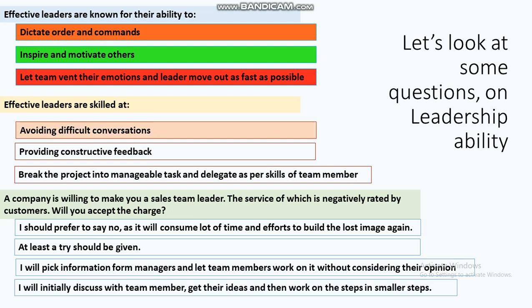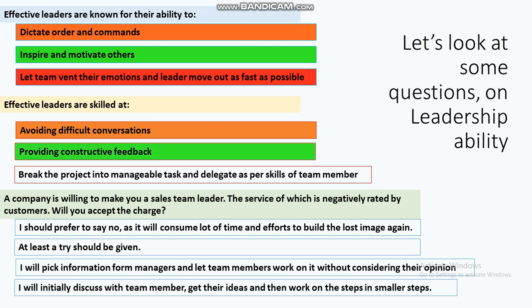Yes. Second, effective leaders are skilled at avoiding difficult conversations. No. Providing constructive feedback. Yes. Break the project into manageable tasks and delegate as per skills of team members. Yes. So as you can see, I have provided multiple options, either wrong or right. It is up to the presenter how you make your PPT. So this is how you have to frame the questions. There is no need to download any kind of apps into your PowerPoint. The things go very easy.